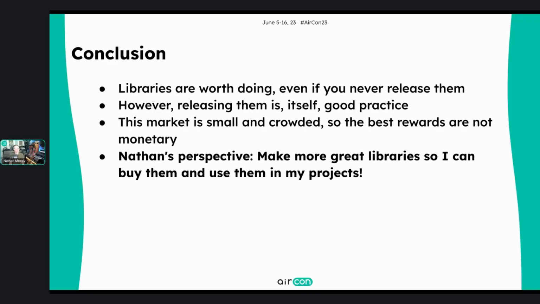And at the end of the day, I gave this talk today because I want all of you to make amazing killer libraries that make me want to buy them and makes me want to use them in my own work. And if that happens, I think that rising tide will float everybody's boat.